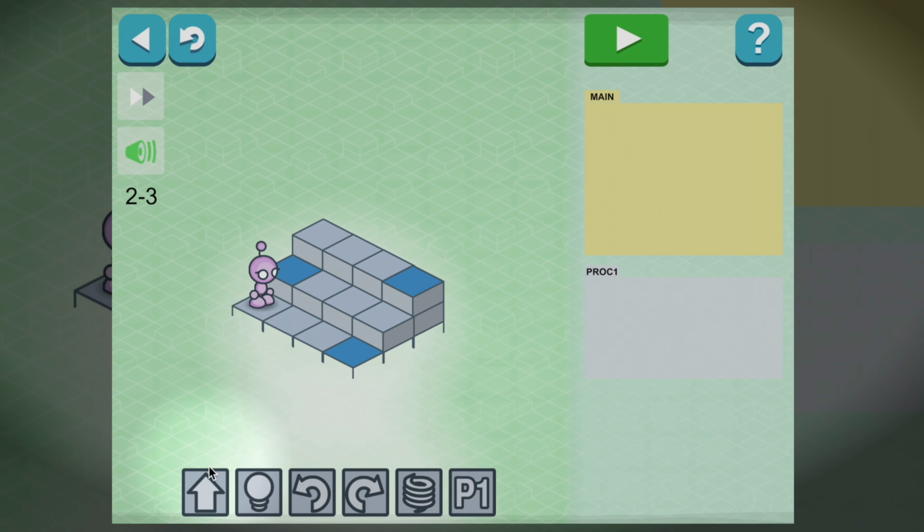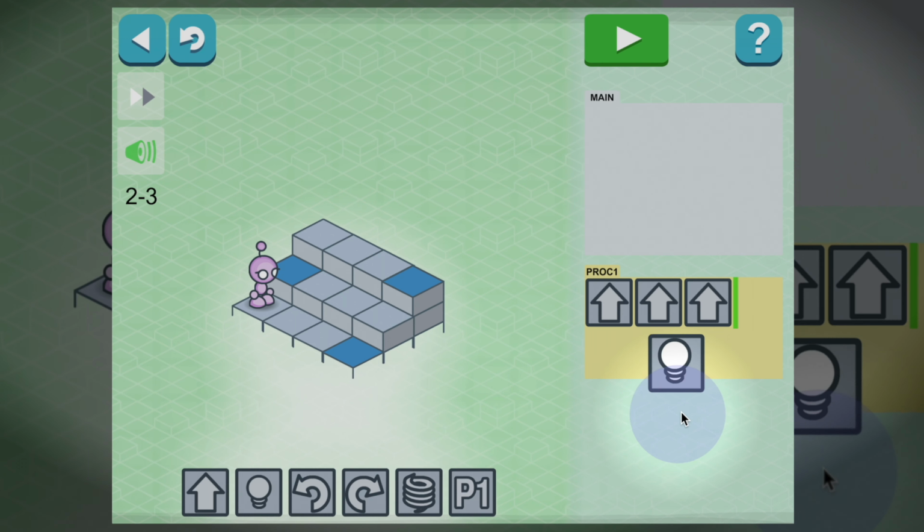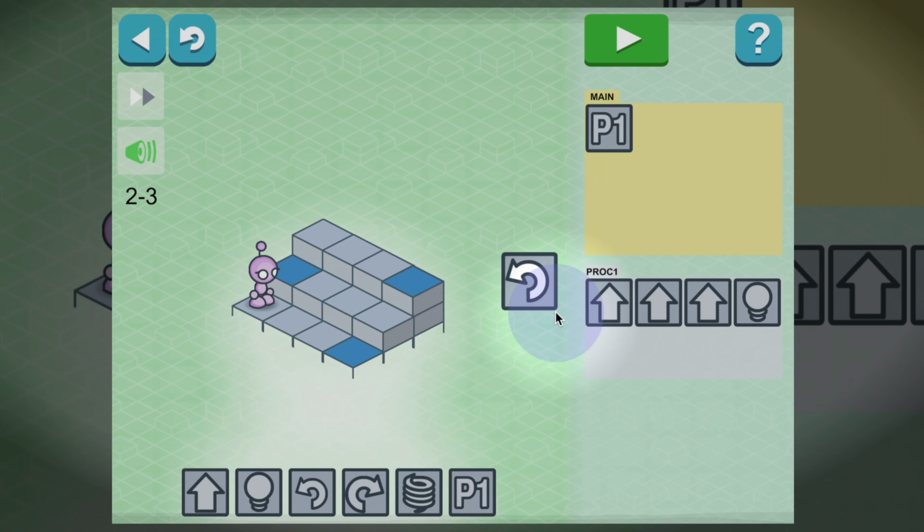To solve this one, we are going to have to move forward 3 times and then turn on the tile on the lower, middle and upper levels. So if we put those instructions inside of the procedure, we can just call them when we're in position.